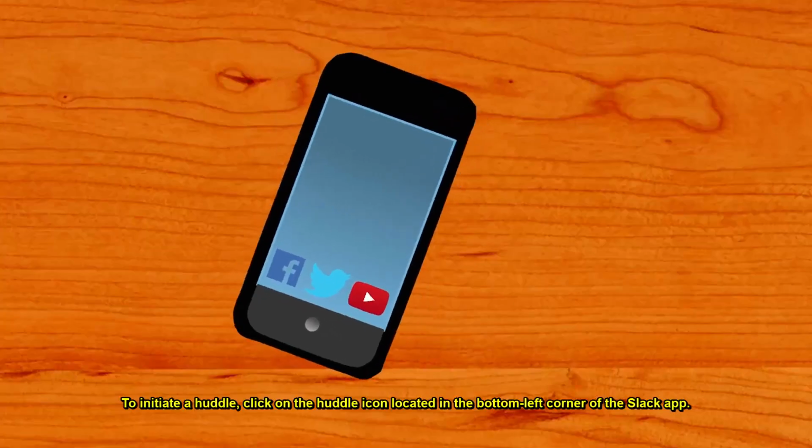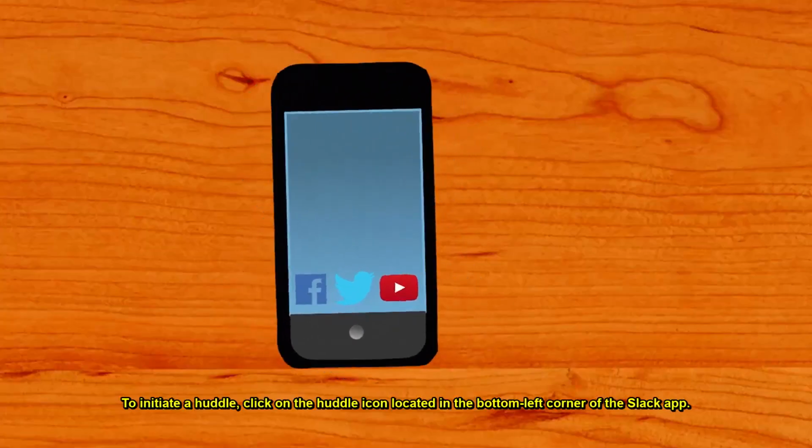To initiate a huddle, click on the huddle icon located in the bottom left corner of the Slack app. Once you start the huddle, invite your team members by clicking on the Invite button. When your colleagues join, confirm that you can hear them clearly through your audio interface.